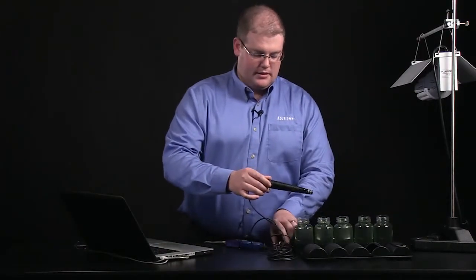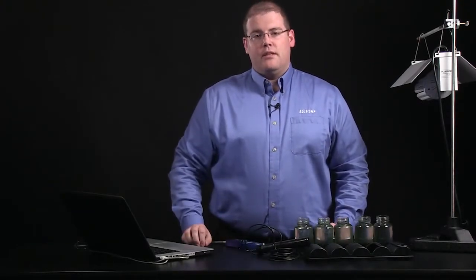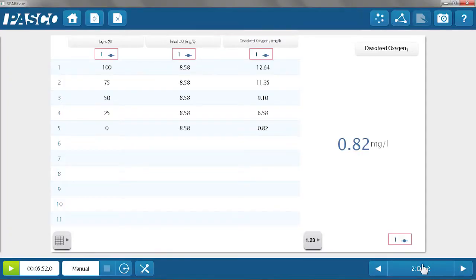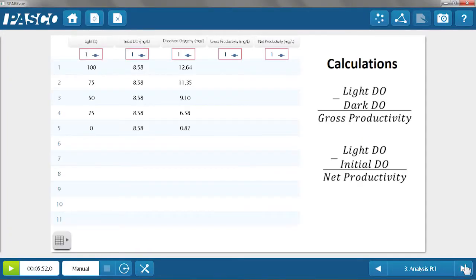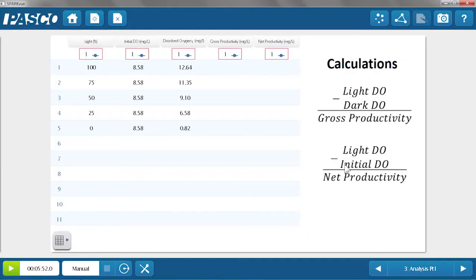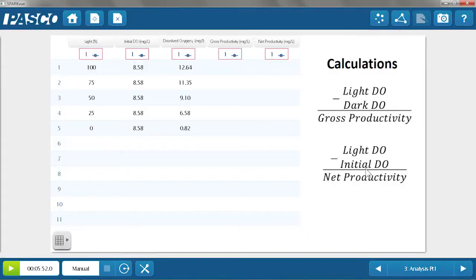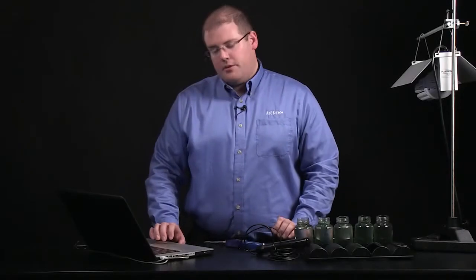And now we'll proceed on to the analysis, which just involves a few simple calculations to get the gross and net primary productivity as well as the respiration rate. In the first part of the analysis, we'll be calculating the gross productivity, which is the light bottle minus the dark final dissolved oxygen concentration. And then after that, the net productivity, which is the light bottle again of the correct concentration, minus the initial dissolved oxygen, which we measured on day 1. I'm going to go ahead and do it manually, or you can have your students record their data in their lab notebook.